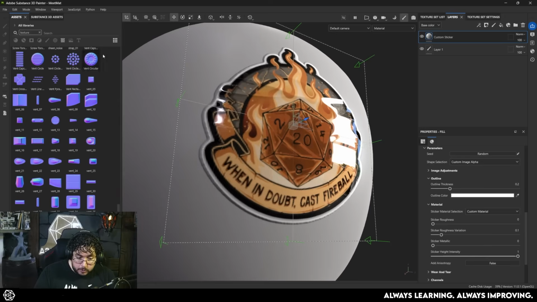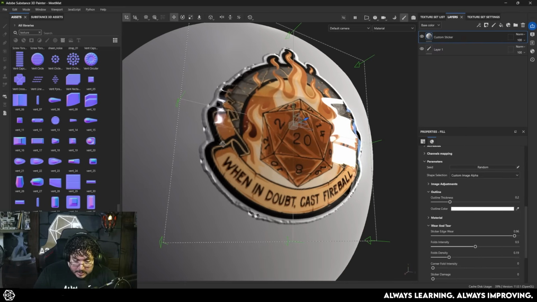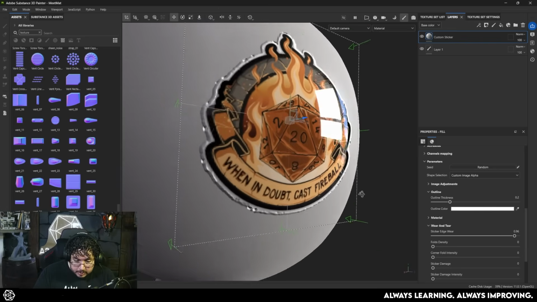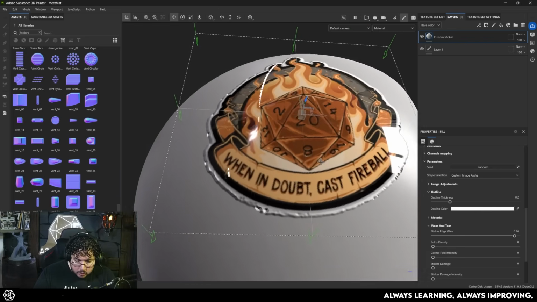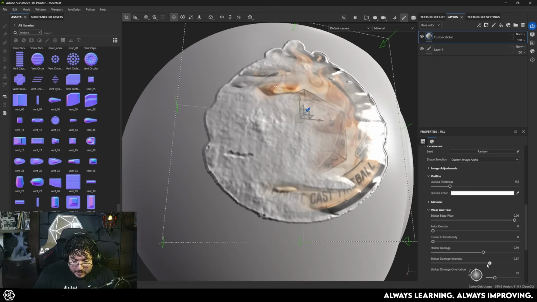Now, another very cool thing about this procedural sticker generator, or this custom sticker, is that we have options such as wear and tear. We can start adding a little bit of edge wear, for instance, there on the corners. We can add some foil density, right? Or remove it completely if we want a super smooth sticker. We can add a little bit of damage, like tearing of the whole thing, the intensity of the damage.